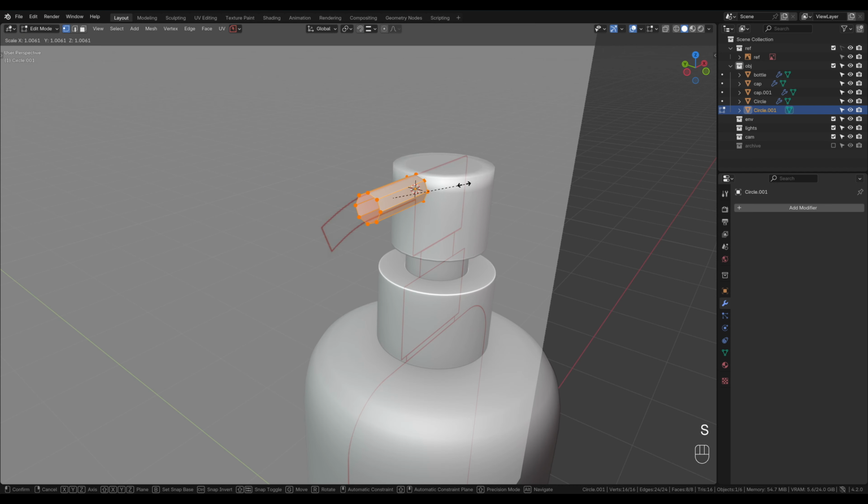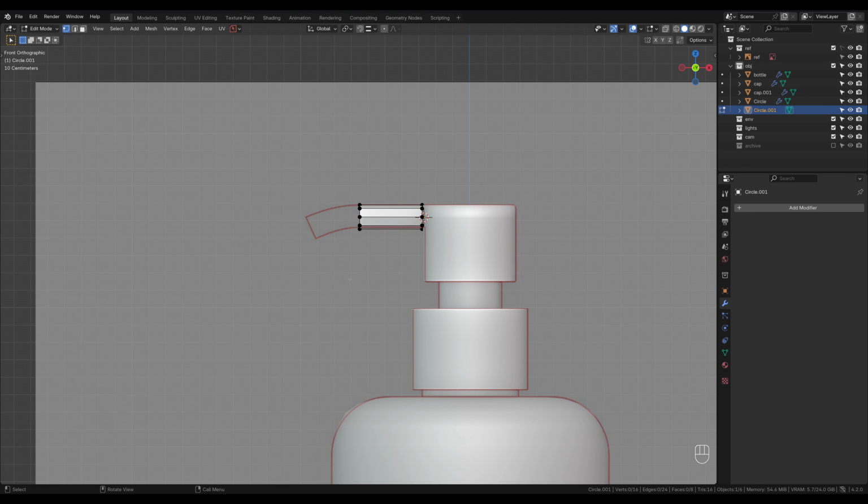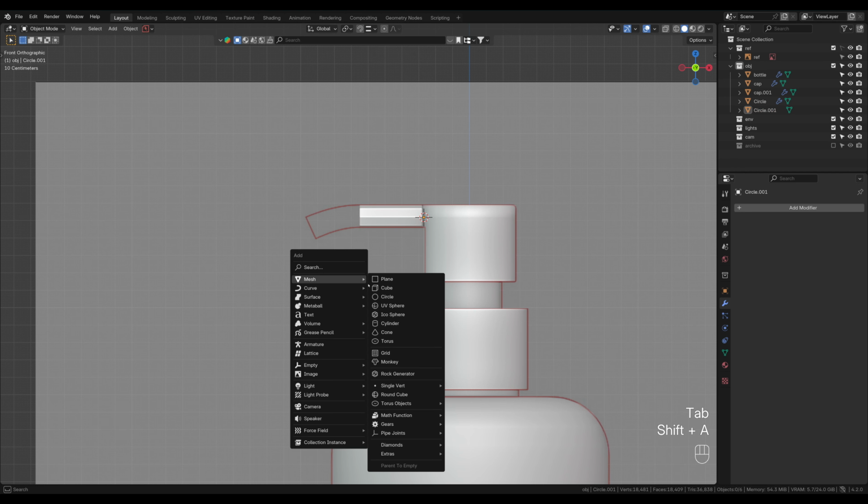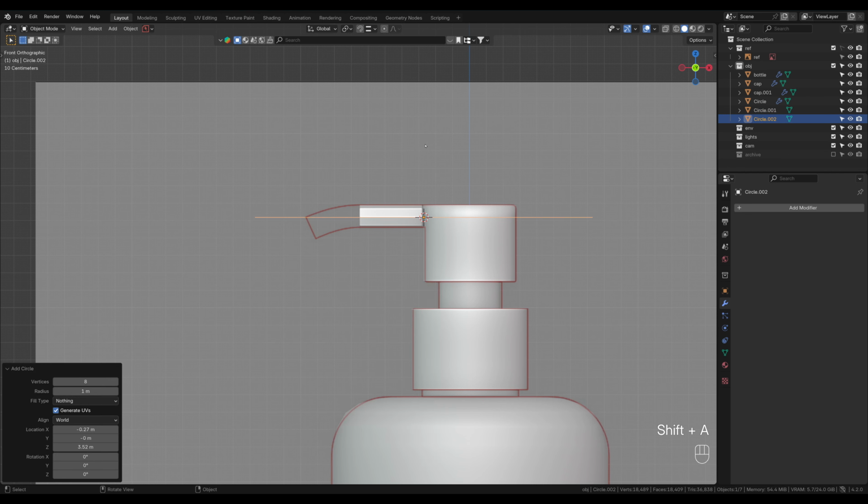We need to turn off snap. So scale that down a little bit. We can go G Z Control to snap it back up there. So it's like a little bit littler. Then what I did last time was I added in a circle. Let's put this back up to 32.